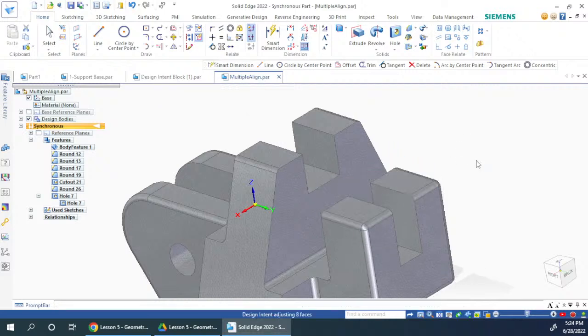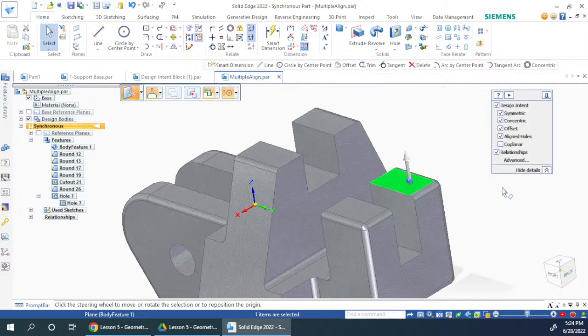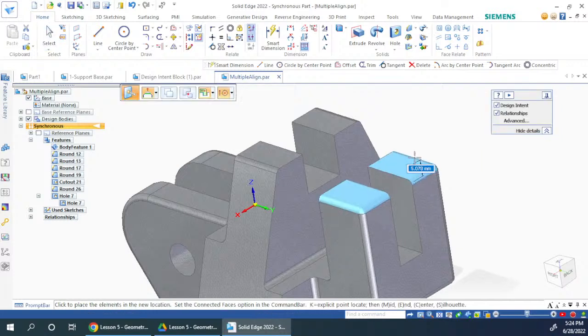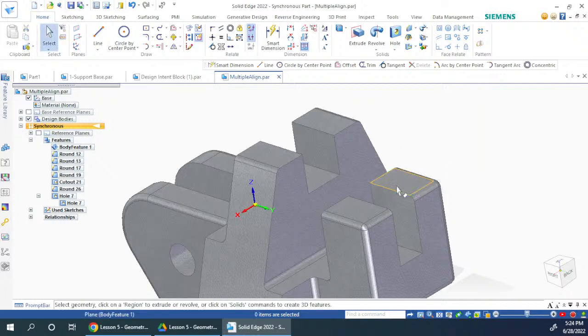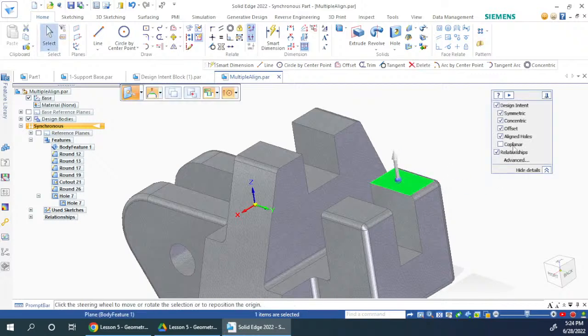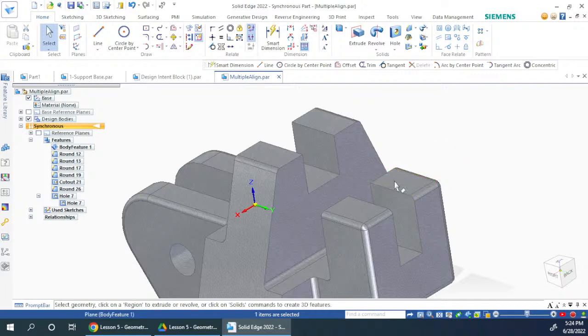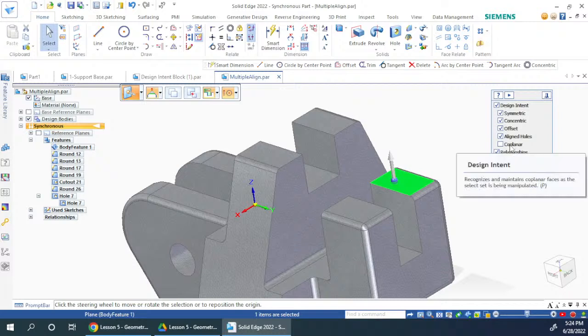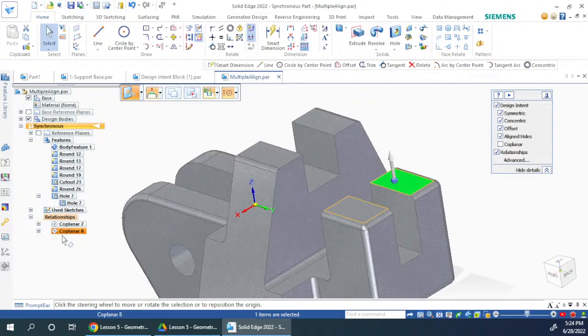So in fact, he was telling that even if the coplanar is disabled, will both the faces move now? What do you think? So coplanar is disabled in the design intent and still both are moving together. Why is that happening? Can anyone tell me why is that happening? Relationship. So because it has been added as a permanent relationship. Okay.